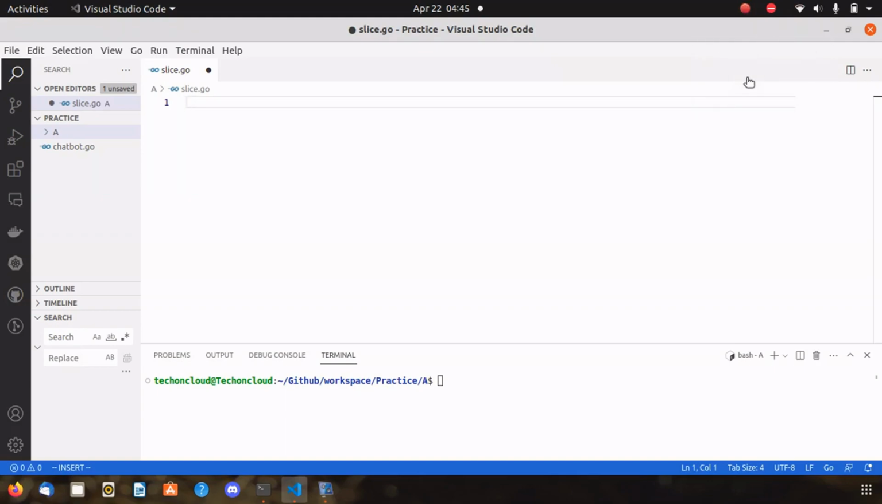Hello and welcome to this video on slices in Go. In this video, we will be discussing what a slice is and how it can be used in Go programming.